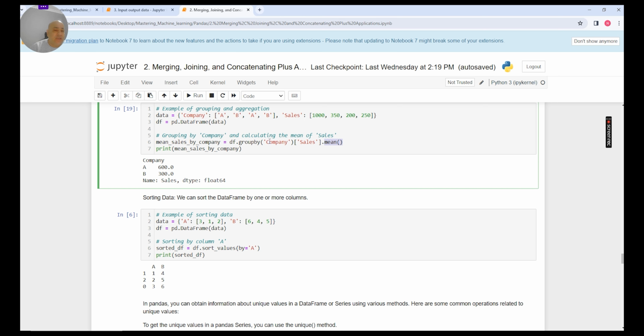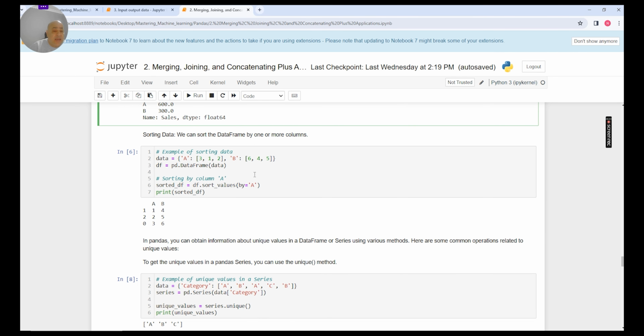So I'm grouping by company. That means whatever is there, it's actually going to be grouped by. I have A and I have B. If I had C and D and E, then I would have A, B, C, D, and E. But because I only have two companies, it grouped them according to the companies. Then it goes and calculates the mean from the sales entry. So this is how it's done.